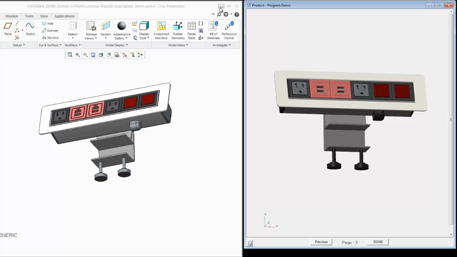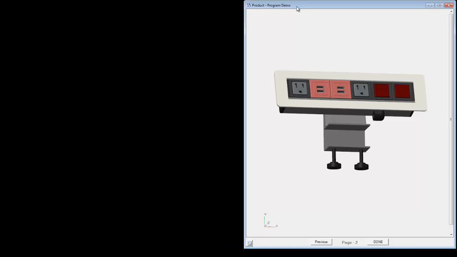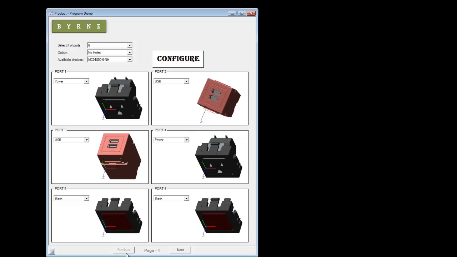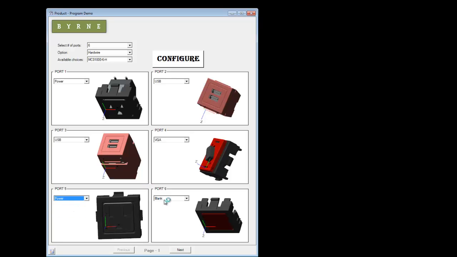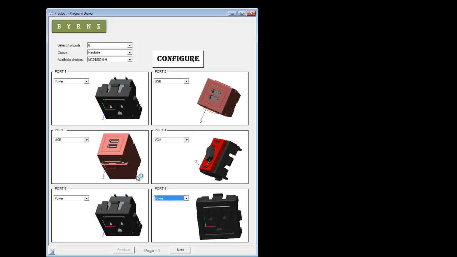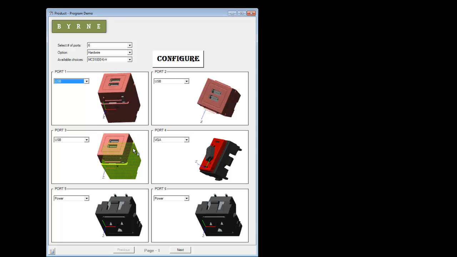So normally if you did not have Creo Parametric, the salesperson would just have this little app here, and they would go in here and say maybe I want hardwire, 6 ports, I'll make this one a VGA port here, and then we'll do a power on the last 2. So maybe we'll have VGA, USB, 3 USBs. That sounds reasonable. And then 2 powers on the right. Okay, so hit configure.